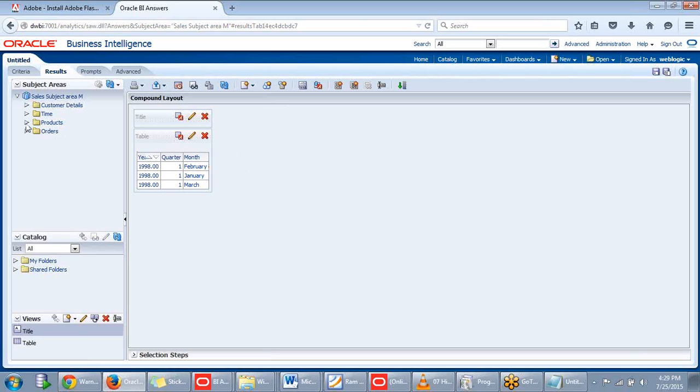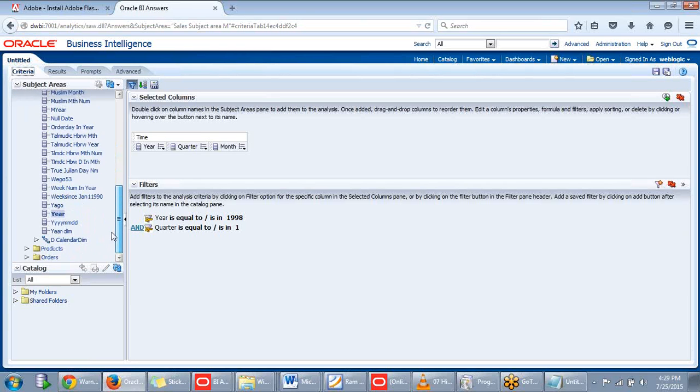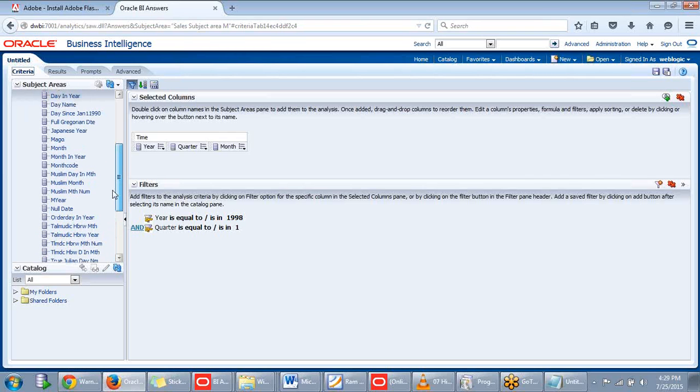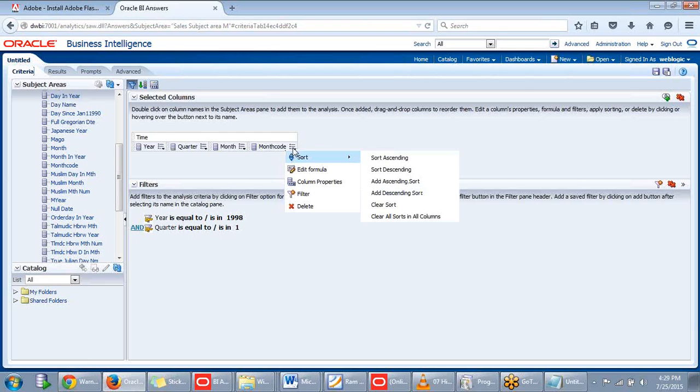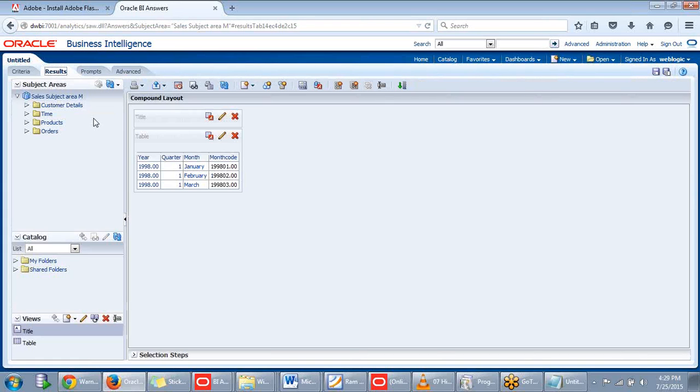Through the front end part, in this criteria I will be providing month code as well, and I will be applying an ascending sort on this month code. The moment I click on results, see, as I'm using this month code, sorting is happening based upon it. Month code is nothing but year followed by its month number. As it is year followed by its month number, January, February and March automatically get sorted according to this particular column.